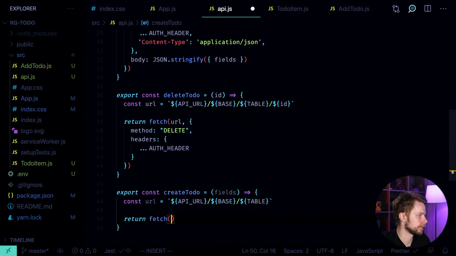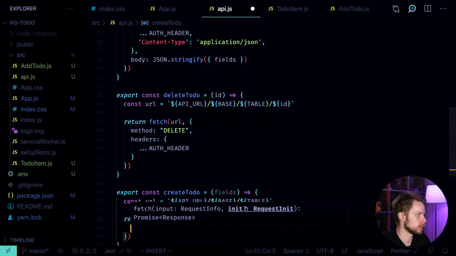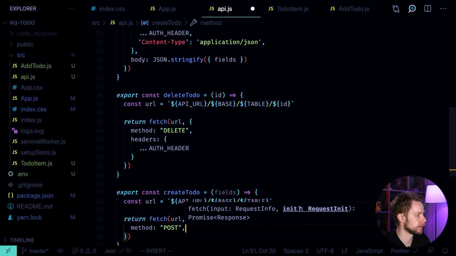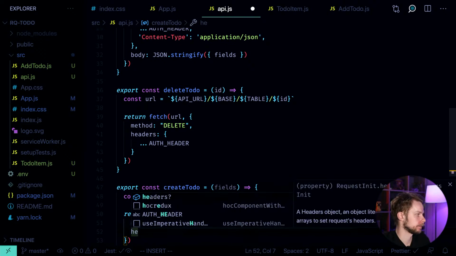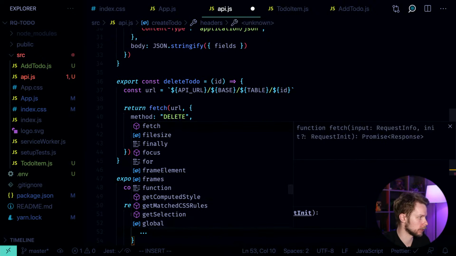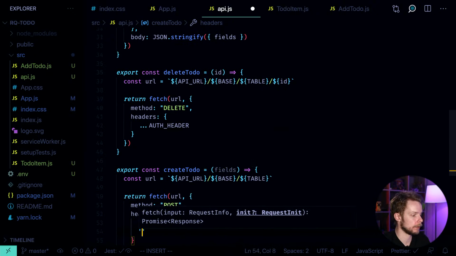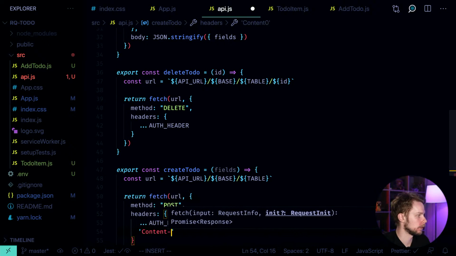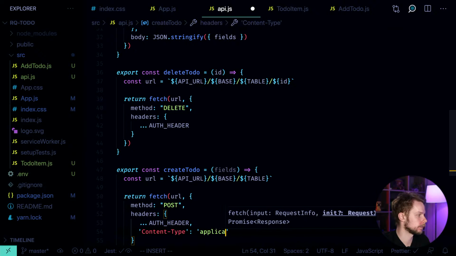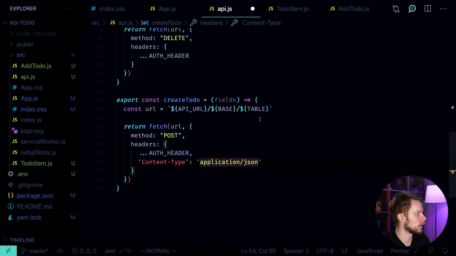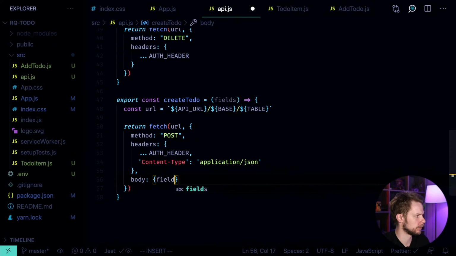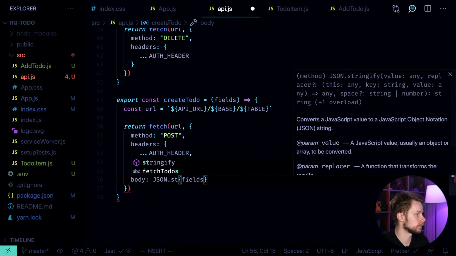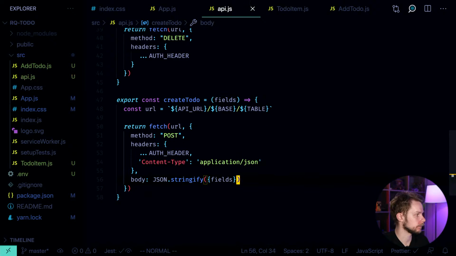Return, fetch, URL, the options object, method, post, headers. Of course, we destructure the auth header, and then we need to add a content type. Content type, application JSON. Now we can send the body, and the body will basically be fields, right? So we need to JSON stringify it. And I think that should be it.